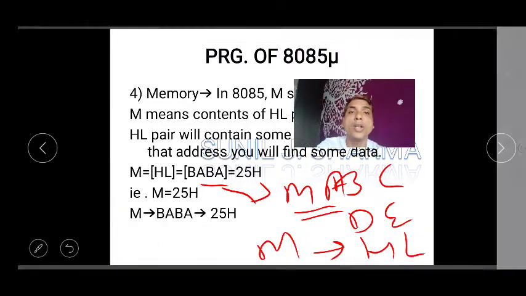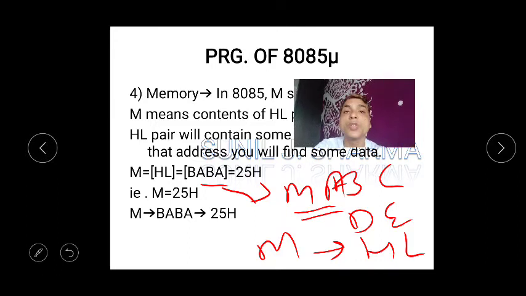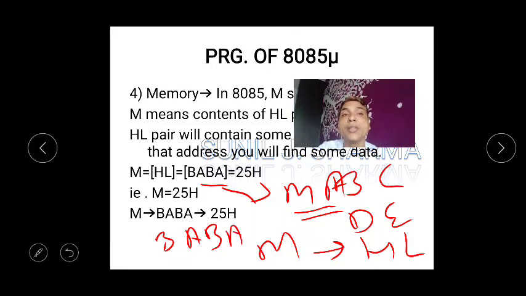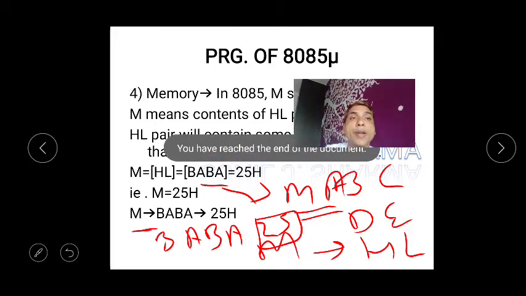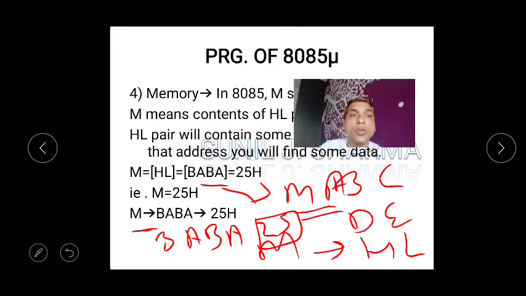I'll just show you one diagrammatic view. Suppose this is your memory location BA. At this memory location you are having data known as 25. That 25 will be stored in M. So I hope you understood. Once we go ahead through the next session or some other sessions, it will be more clear.